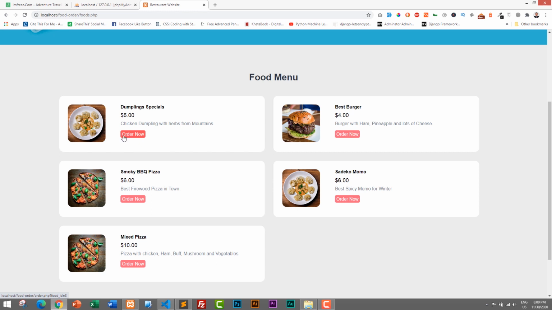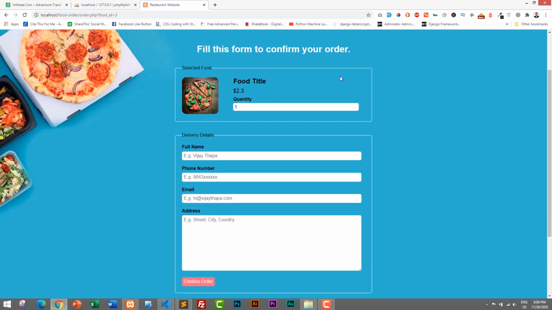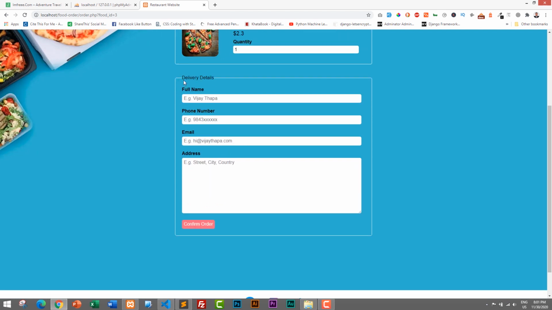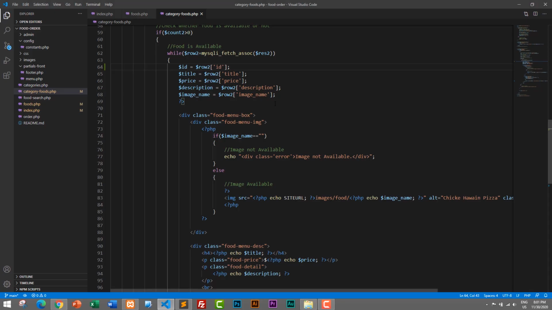Okay, so whenever I click on the order now button, first we need to get all the details of the food, and we'll display the details of the food here. Then the customer will input their details here, and the food will be delivered to those details. Okay, so that's it. Now let's go back to code view and open our order.php page.